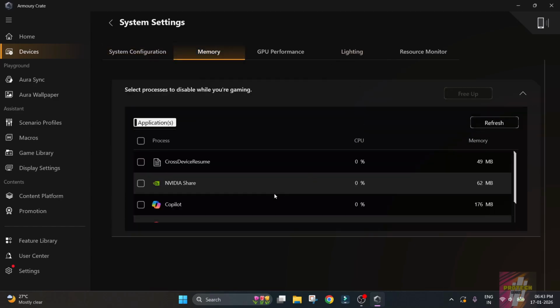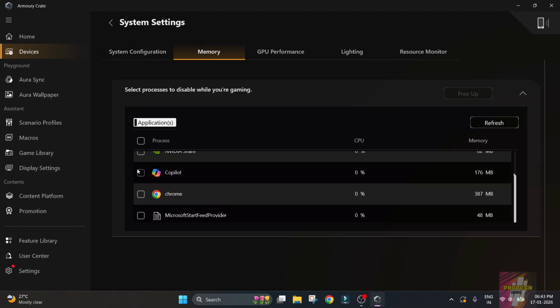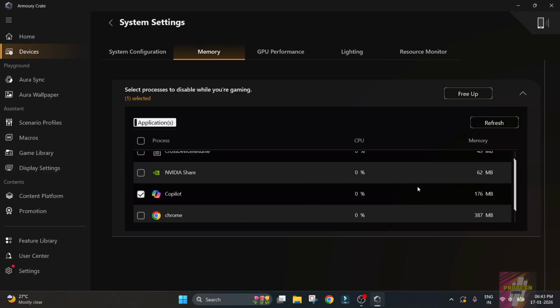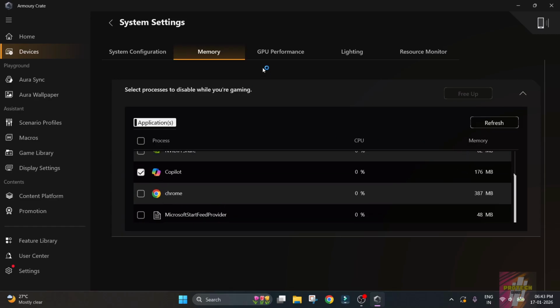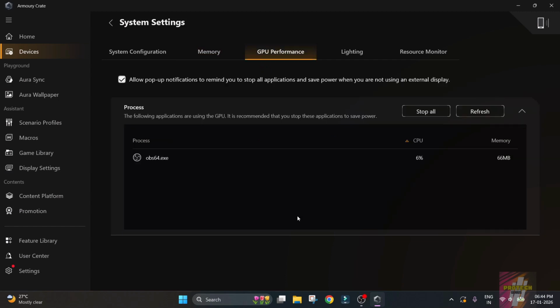Now for the memory, this shows what memory you're using right now and what consumes your memory. If you don't want something, you can just click here and free it up. Once you click on it, for example, now I chose Copilot, this would get cleared. Now going back to GPU performance, this basically just shows what applications are using your GPU. Right now, I am recording in OBS Studio, so obviously, OBS Studio is consuming my GPU over here.